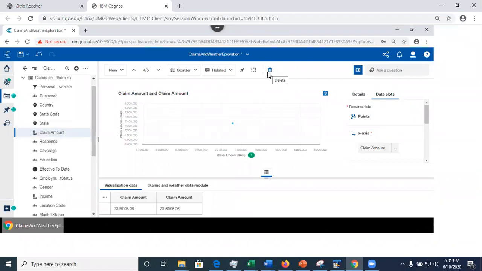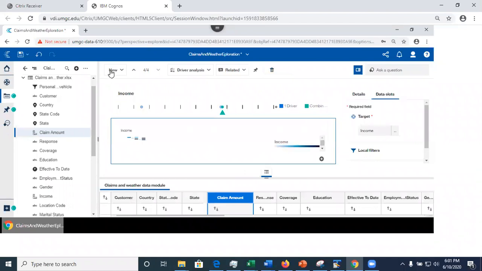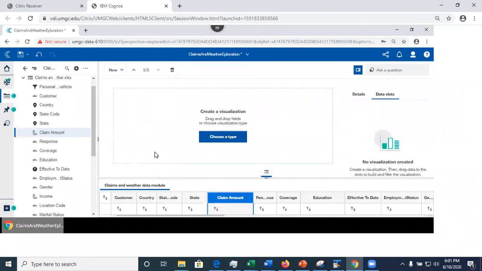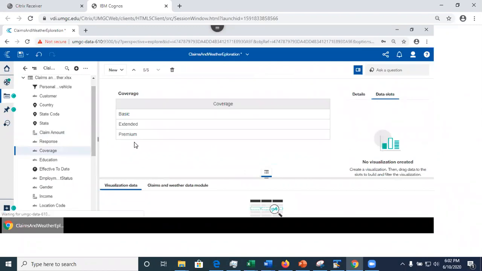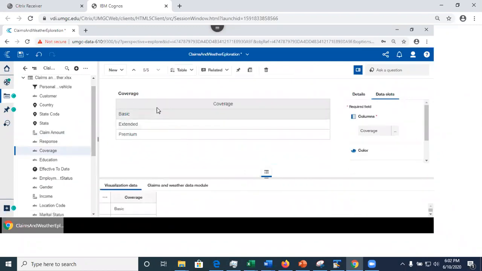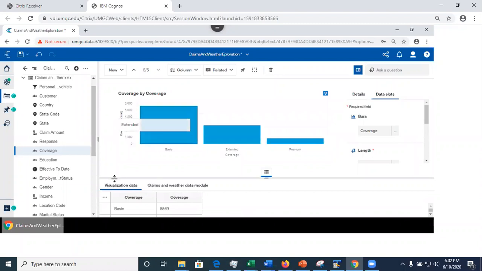So let's do this. I'm gonna delete this, right? I did something that I didn't intend to do. I'm gonna delete this card. I'm gonna create a new single card, and let me try to do the coverage. I can drag and drop. Okay, I drag and drop. Here what it did, it just lists me the coverage type, right? And if I drag and drop again, I'm supposed to see the distribution.